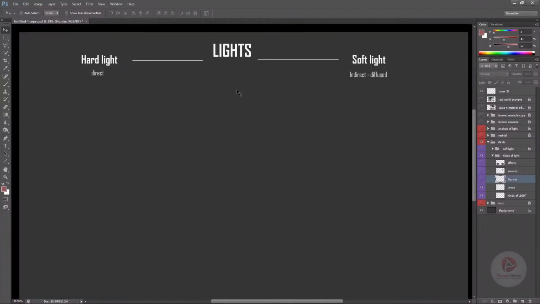So the lights can be divided into two types, hard light and soft light. The hard light can also be called direct light, and the soft light can also be called indirect or diffuse light. It is also dependent on size. The hard light's emitting source is small in size, and the soft light source is generally big.